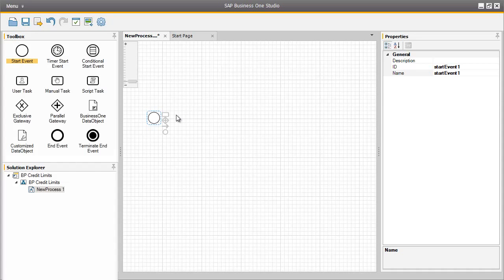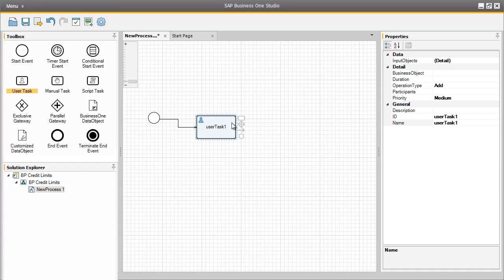From here, we have the option to select further elements, which are most commonly used, or we can continue to select the elements of our workflow from the toolbox area. Now we have selected the start event, we will now select the user task object and connect these objects together with the arrow connector. So now after the start event, the first user task will be started. The first user task in this workflow process is to add a business partner to the system.